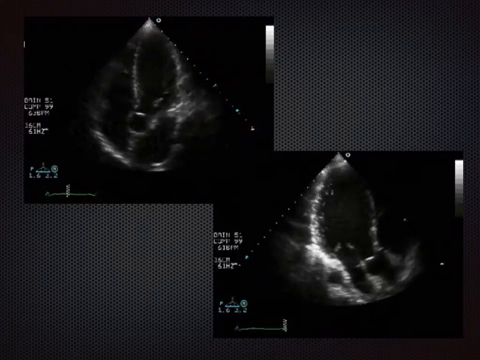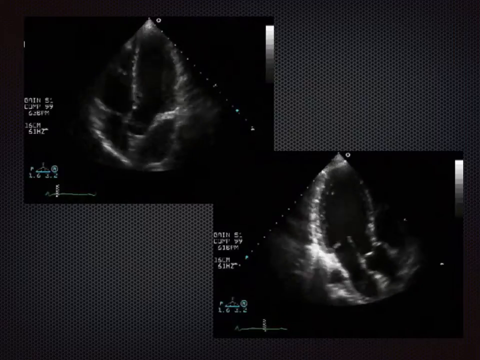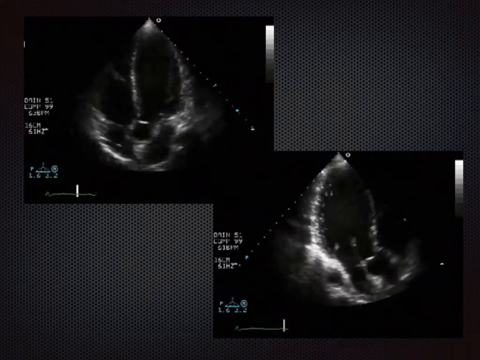Now, it's a good view to have this because using things like Doppler evaluation, you can look at blood flow going through the aortic valve.